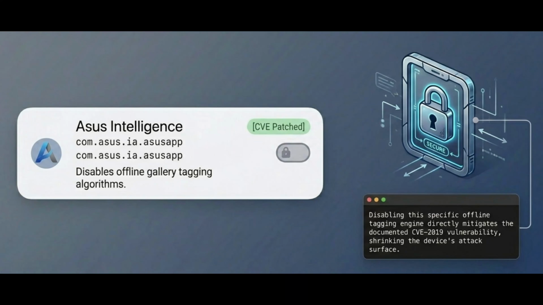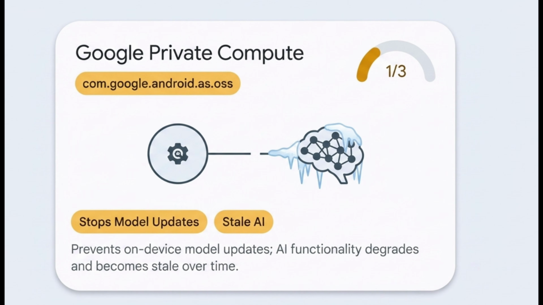Finally, we have the Asus Intelligence app, which will disable offline gallery tagging, and it's also going to fix CVE 2019. We're going to move on to the Google Private Compute, which is going to stop all of the model updates that are happening on your device. So any AI features that you leave, you'll see them become stale over time.